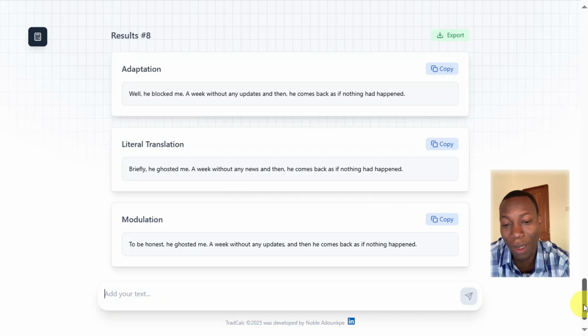Well, he blocked me. A week without any updates, and then he comes back as if nothing had happened. To be honest, he blocked me. A week without any updates, and then he comes back as if nothing happened. Those are better renditions than "briefly." "Briefly" does not mean what it means in English, right?